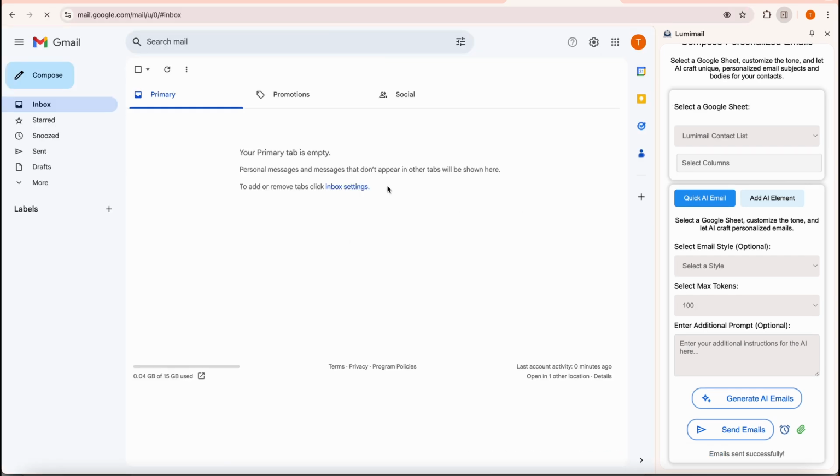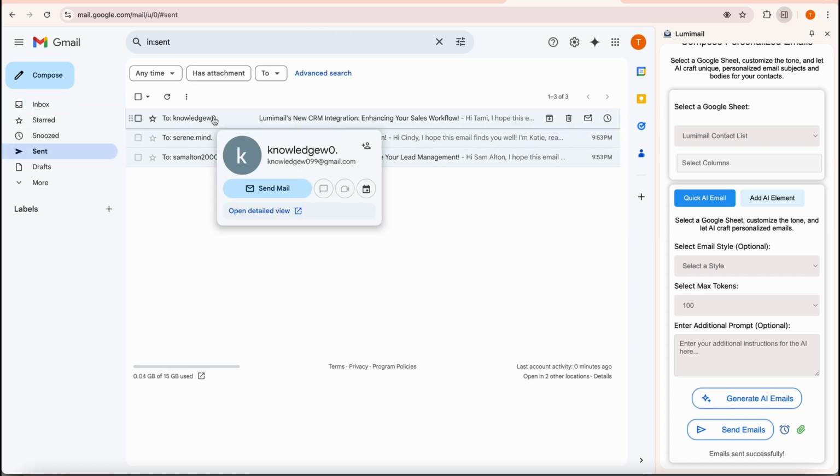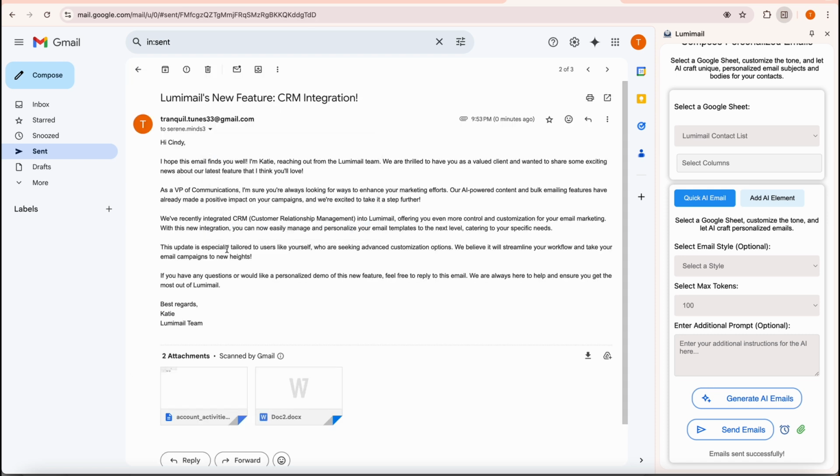Once you confirm, each personalized email is sent out individually. You can later check your sent folder in Gmail and marvel at how beautifully personalized and professionally crafted each email is, all generated and sent with just one click.